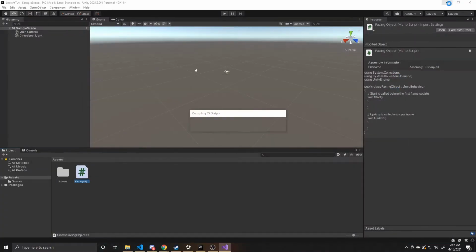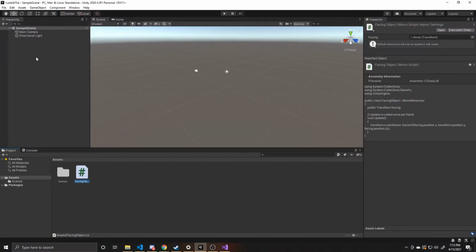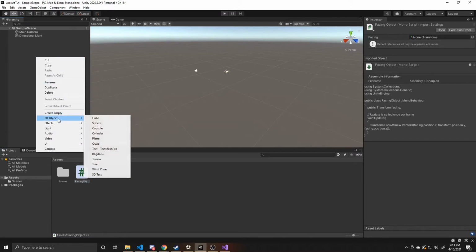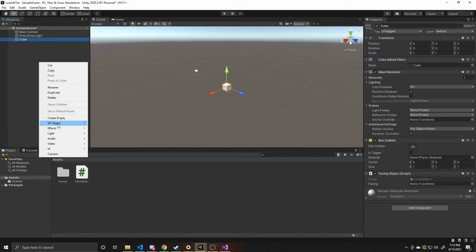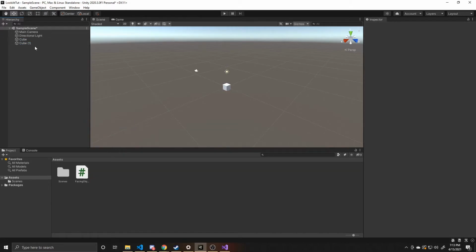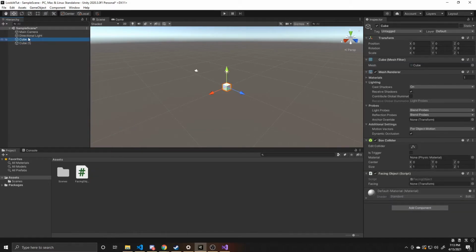So we can go ahead and go back to the scene. And we'll just create 2 cubes. So the first one can be our object that we'll attach the script to. So this is going to be our facing object. And then our next one is going to be the object that will move. You want to have the cube or object that has the script attached to it, and then you want to click on the object that you want it to face and drag it down to your facing variable.